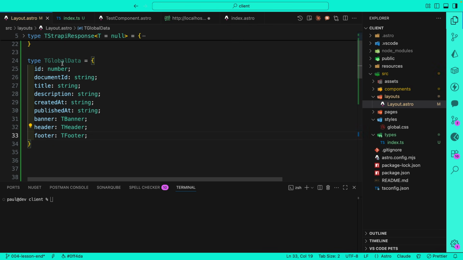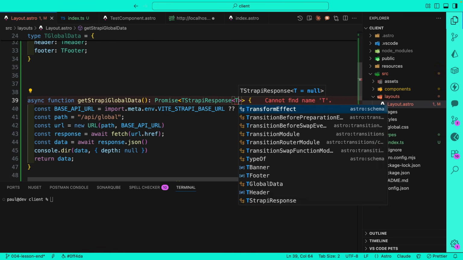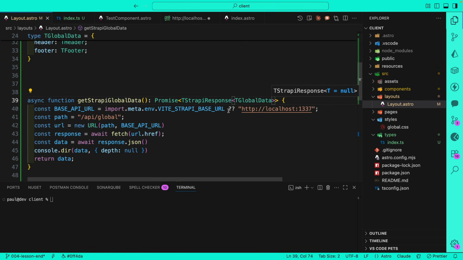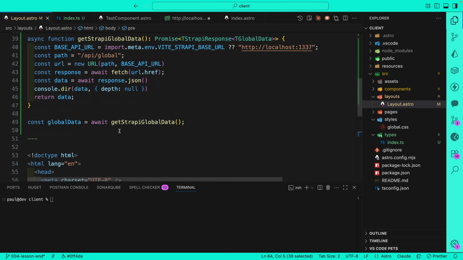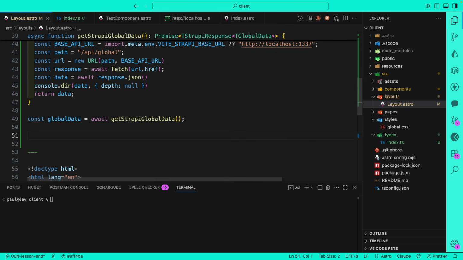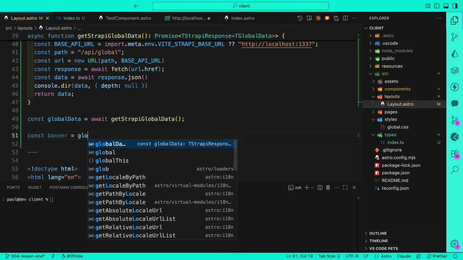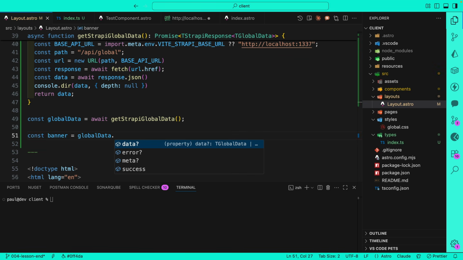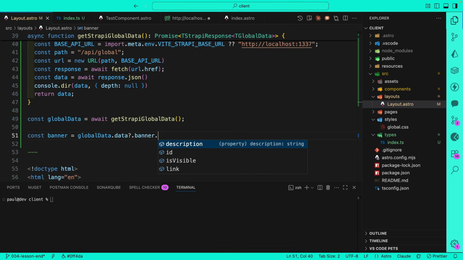And now that we have our global type data defined, what we could do is pass it down to our Strapi response. And now we should get all the typing from our types. So now let's say const banner equals global data. And now if I do dot, notice that we have all of our types. So it's going to be data dot banner. And if I do dot, you could see that we have all the items from our banner, which is amazing.